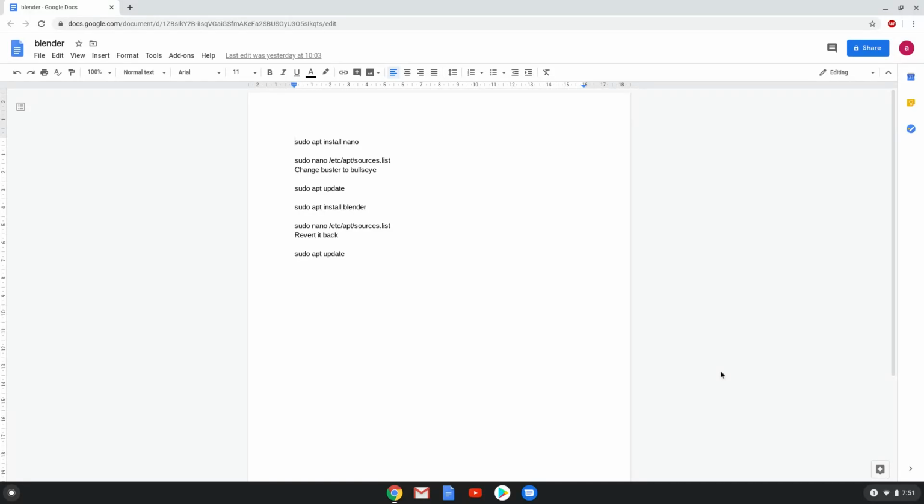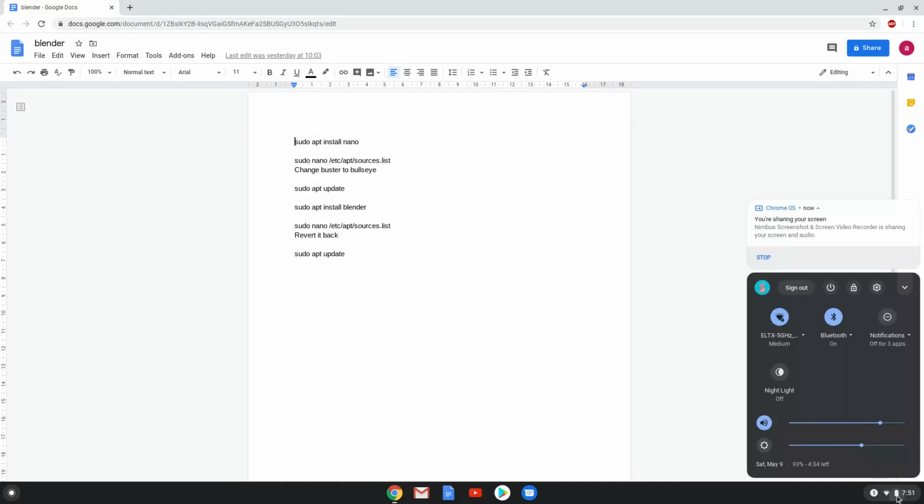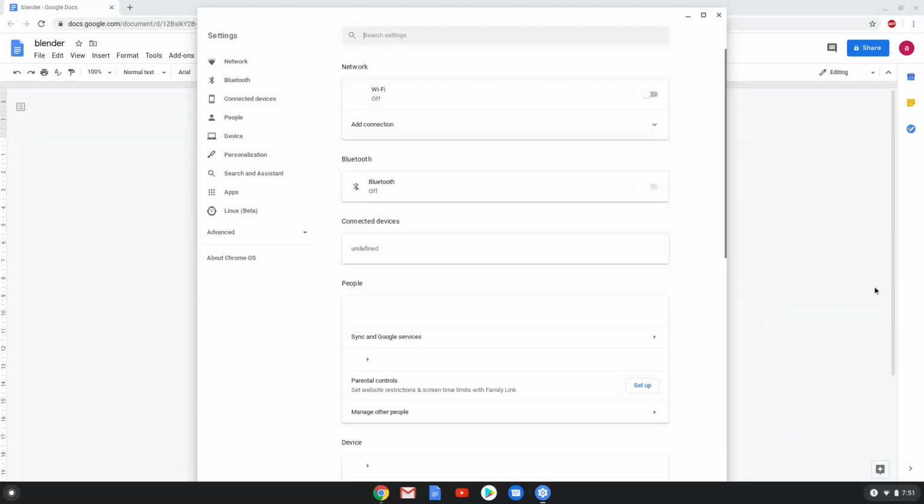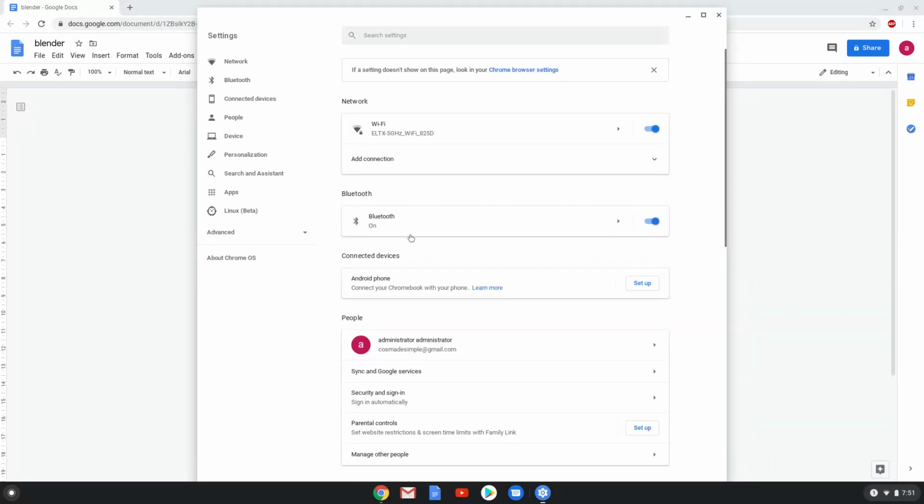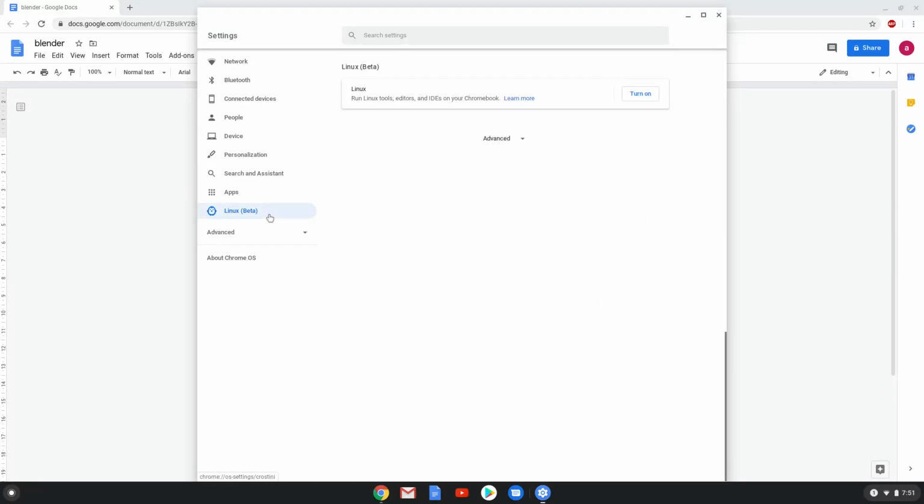Firstly, we will enable Linux apps on our device. To do this, we will go to our system settings and click on the Linux icon on the left panel. Now we will turn on the Linux apps.